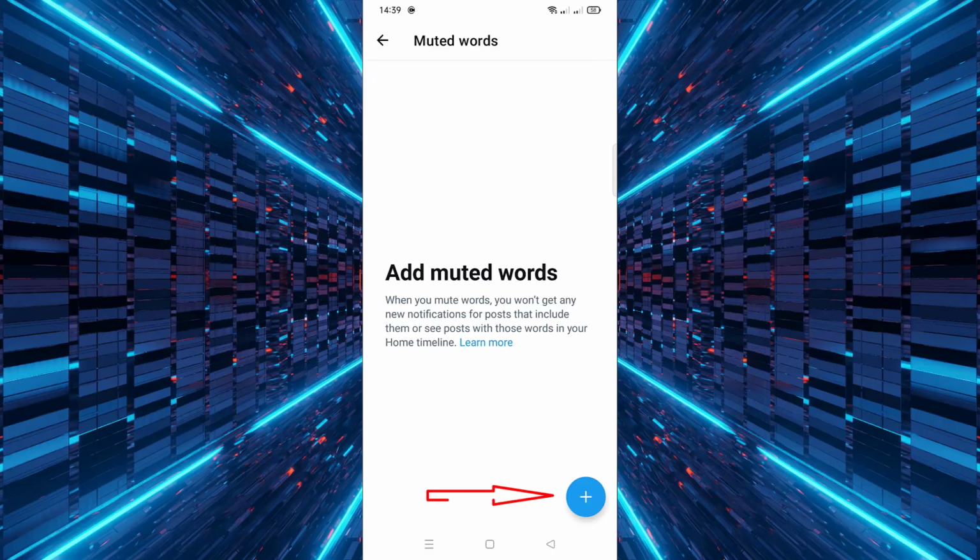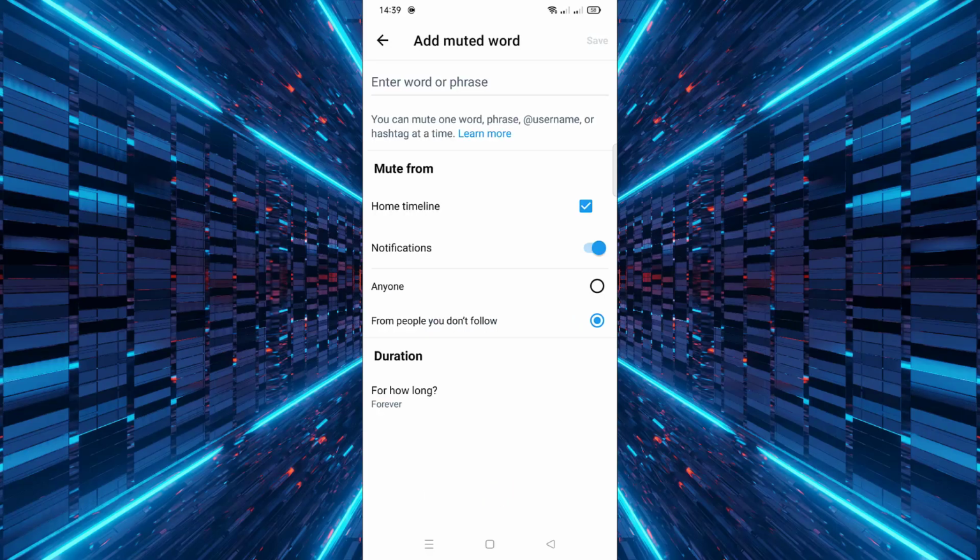In the next step, click on the plus icon at the bottom right corner of your screen to add a new word or phrase. From here, choose where you want the word to be muted. You can mute it from your home timeline, from notifications, or only from people you don't follow. Finally, enter the word or phrase you want to mute, and then tap Save to confirm.